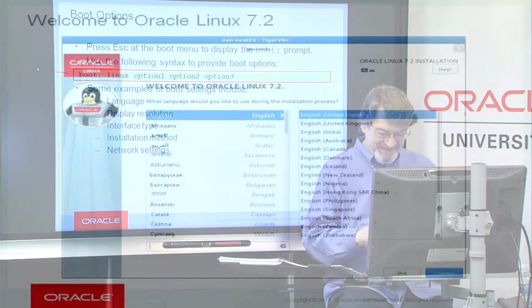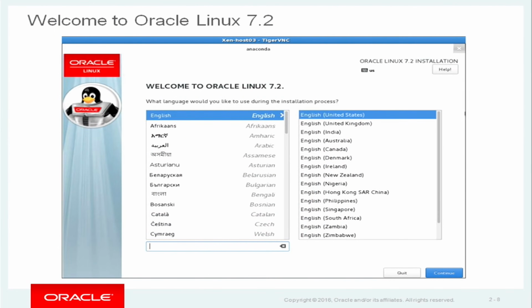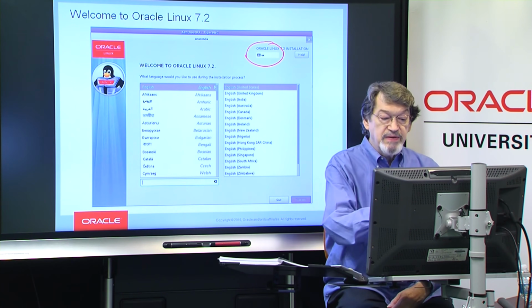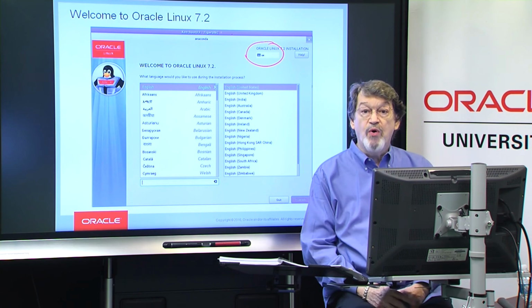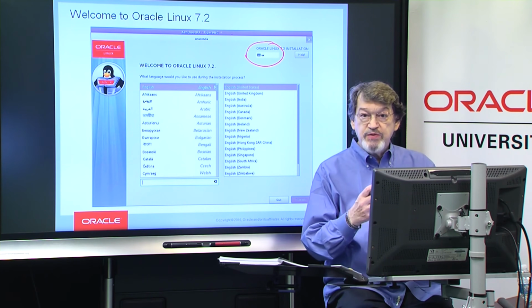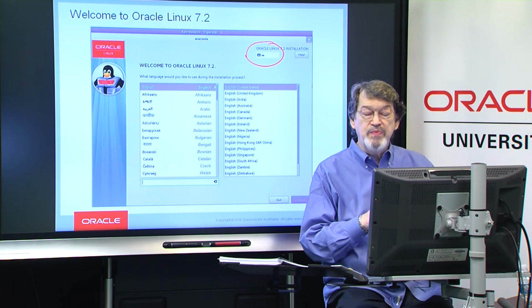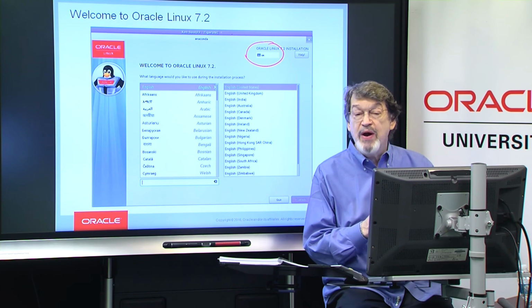Okay? As you get into the installer, the default language is English. And the reason for that is up here on the top of the screen. You notice that we already have chosen the US keyboard. Now, that is based upon the machine in the Oracle classroom that you're going to be connected to remotely.